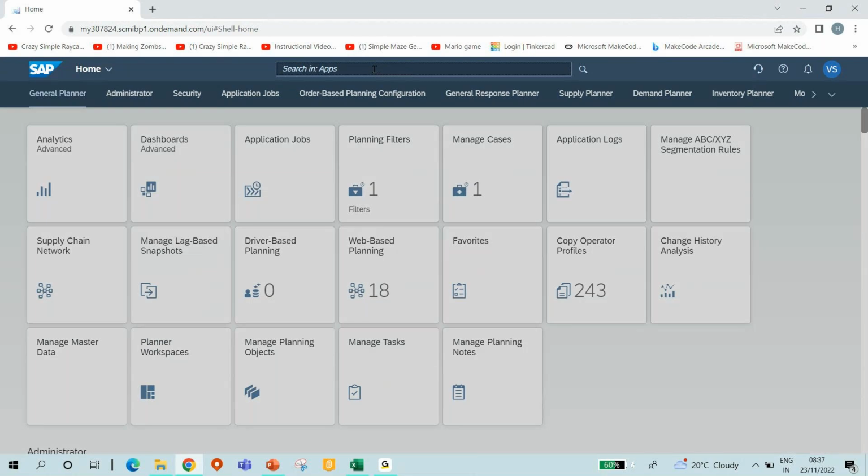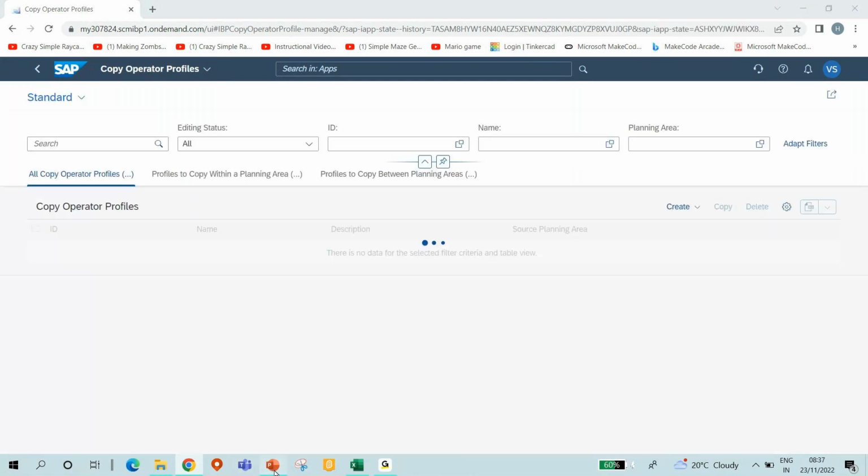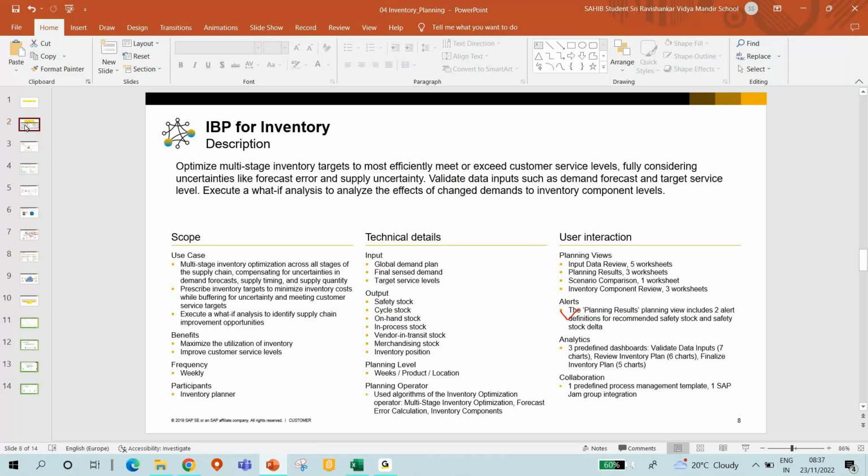So earlier we have learned about the copy operators, right? So this will again play an important role. As we have seen, for example, this.